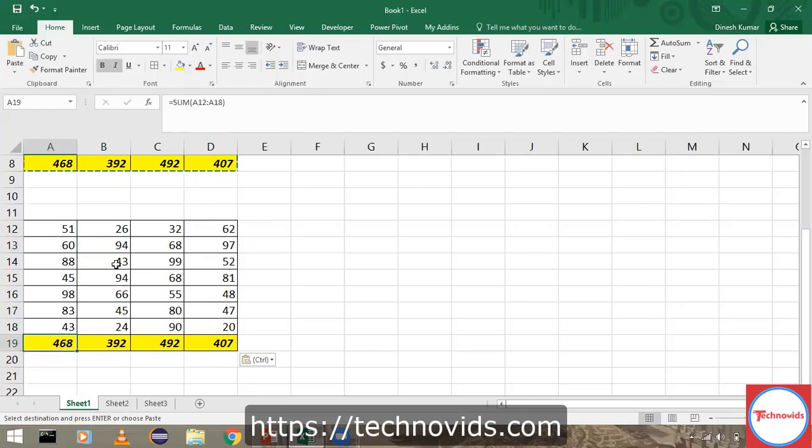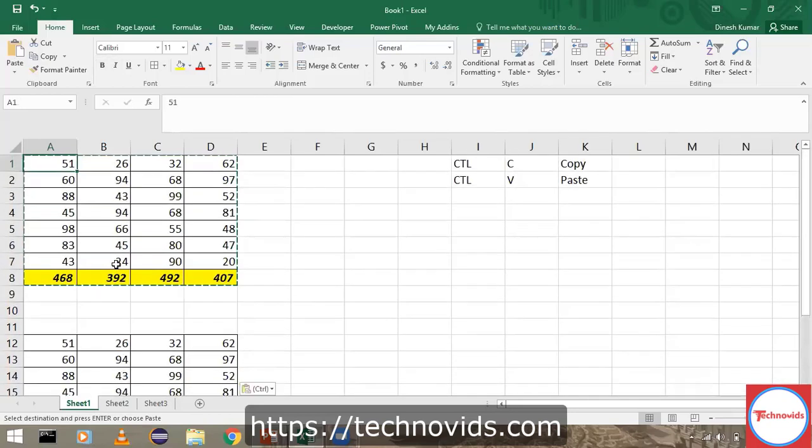So Control C is copy, Control V is not only paste, it carries three things together. It carries values, it carries formulas, and it carries formats as well. So when someone asks you to explain what is Control V, technically it carries these three things: values, formulas, and formats. So that's what Control C, Control V will do.